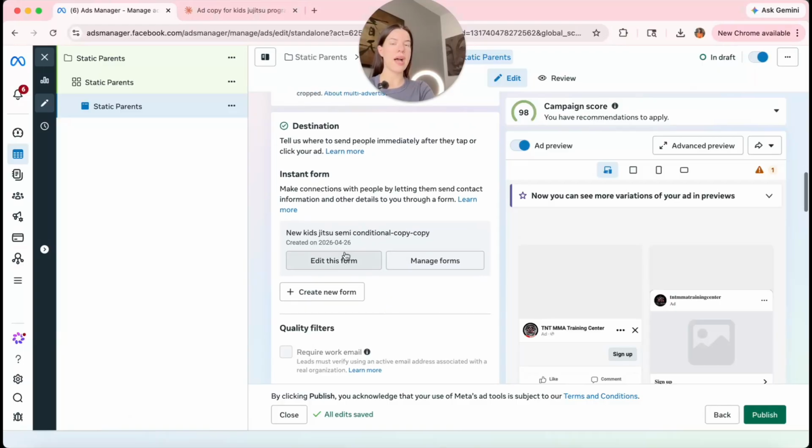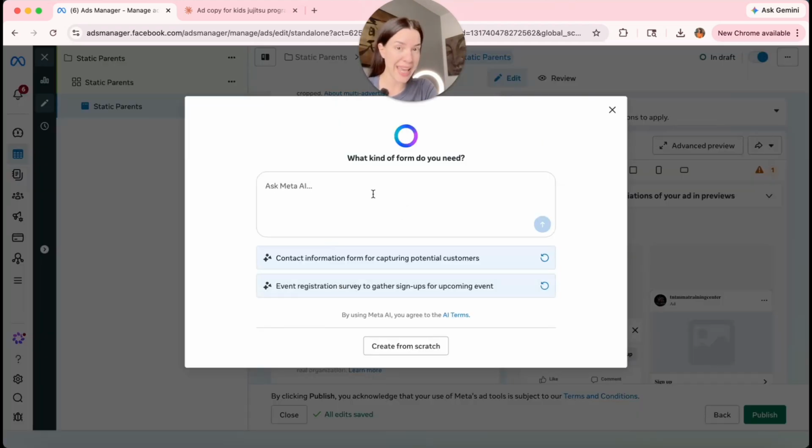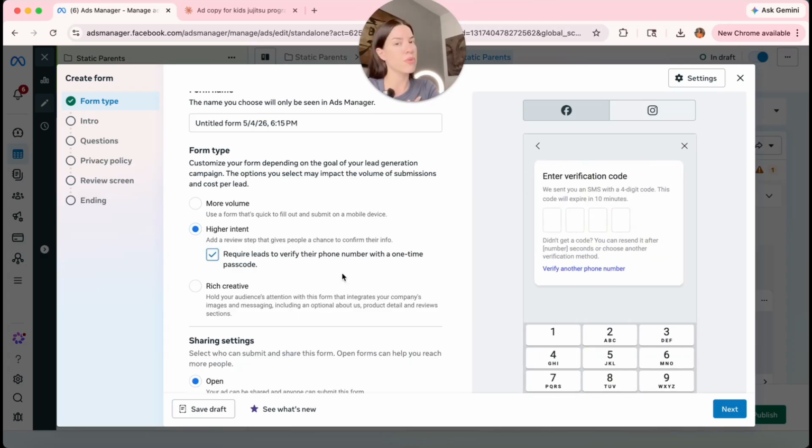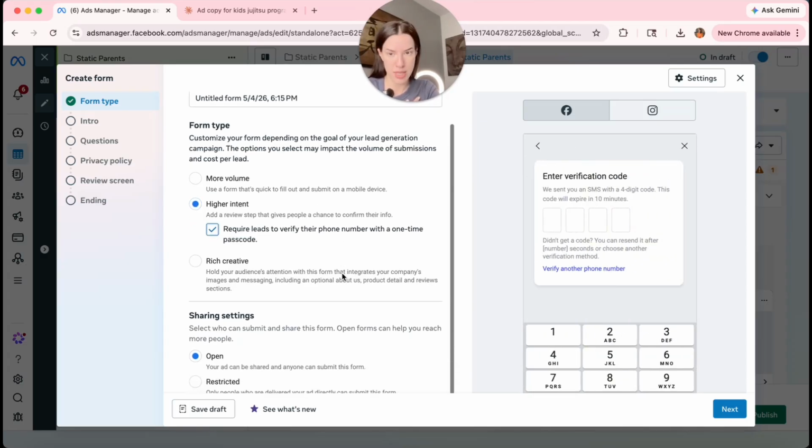We are here. I already have a form and there is a lot to say about forms because those are the questions that we're going to ask your potential leads to qualify or disqualify them. Believe me, that's going to save you a lot of time and money. I'm not going to go through this in lots of detail, but you can ask Meta AI to create a form for you, or you can start from scratch. I usually ask for higher intent, and I do require leads to verify their phone number because I don't want any bullshit phone numbers. I don't want to waste time on that.